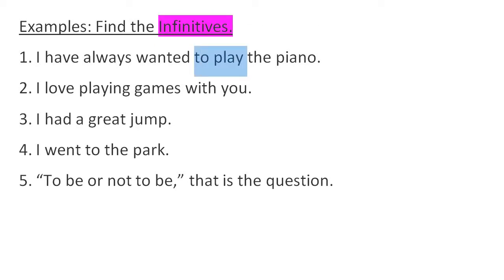And the infinitive there is to play. The main verb is wanted, which I will underline, right? So there has to be another action and then the infinitive, right?